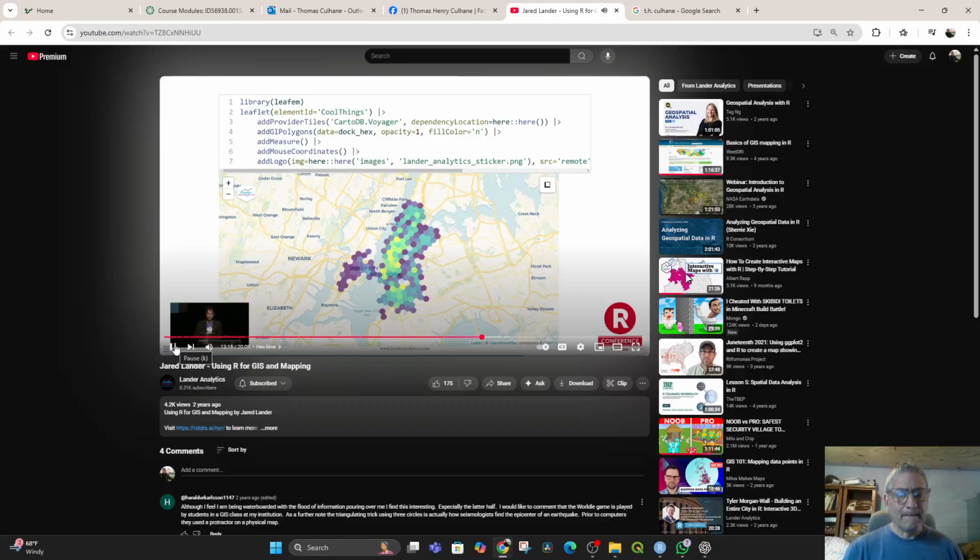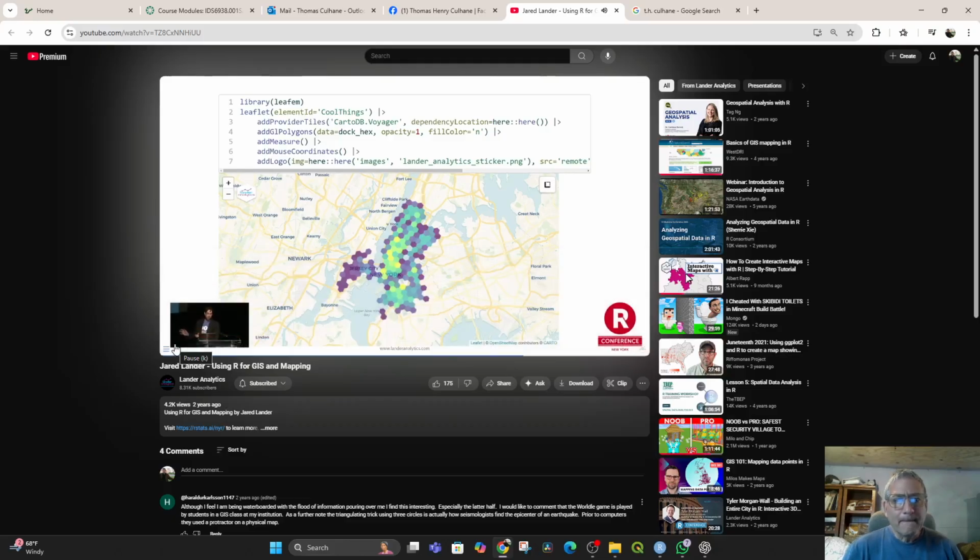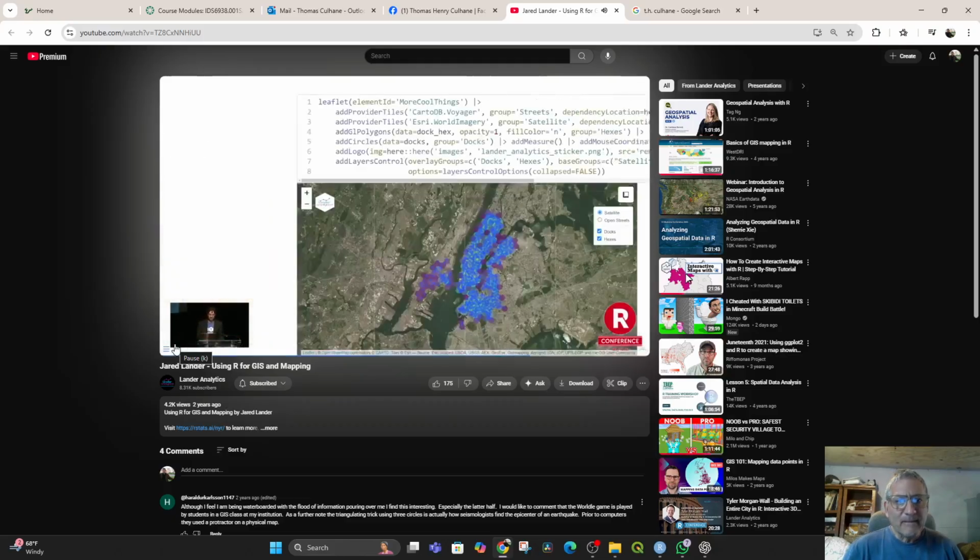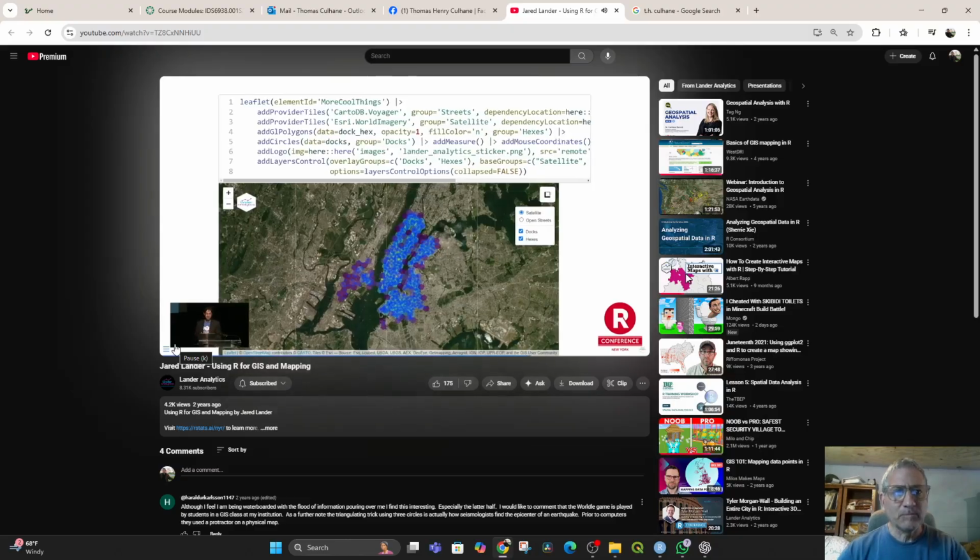But let's say you don't want this boring map as your background. You want a satellite view. Well, we use add provider tiles yet again. And this time I'm saying use Esri World Imagery, which provides 15 layers of zoom of satellite imagery of the Earth. But you'll notice I also have CartoDB up there. And there's a radio button. I'm able to flip between the different maps. If I click that radio button, I can switch to OpenStreetMaps or back to Esri Satellite View.